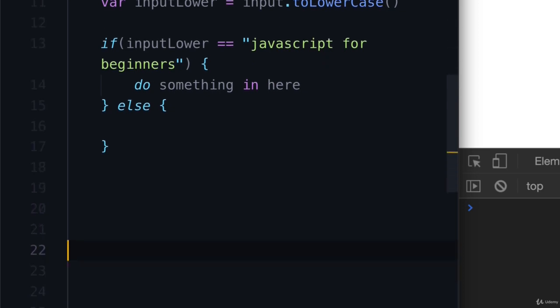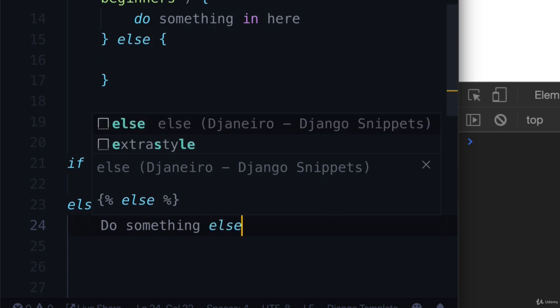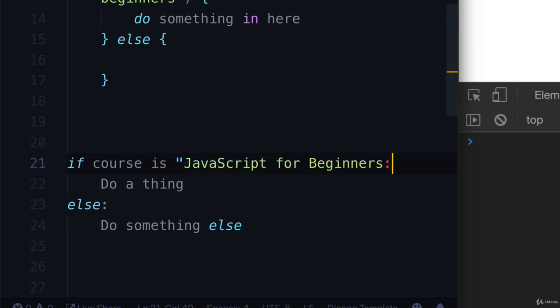Let's make some space here. And you could say, if the course is JavaScript for beginners, do a thing. Otherwise, or else, do something else. And in fact, this is interesting because if we said this is Python, this is Python syntax. And so by learning JavaScript syntax, you're already somewhat familiar with Python syntax. So now your skills in JavaScript are actually paying off because you're learning how to apply logic in other languages. It just looks a little different, but yeah, this is how it works.